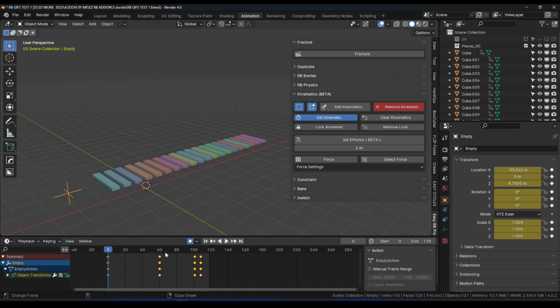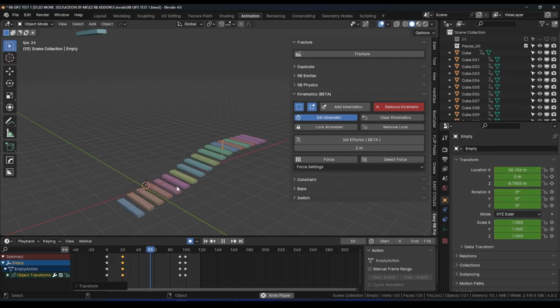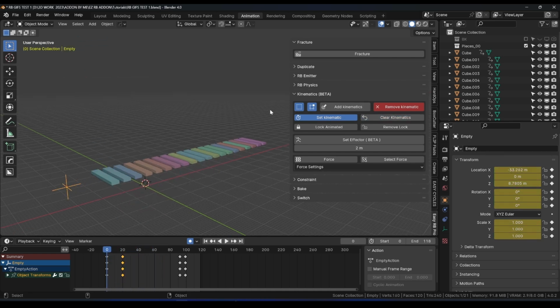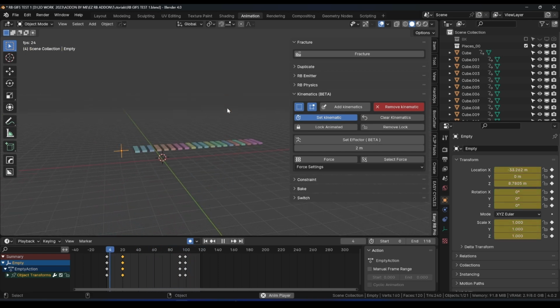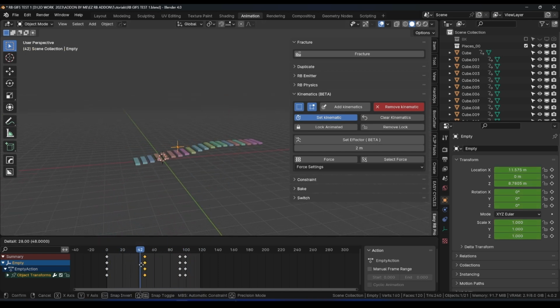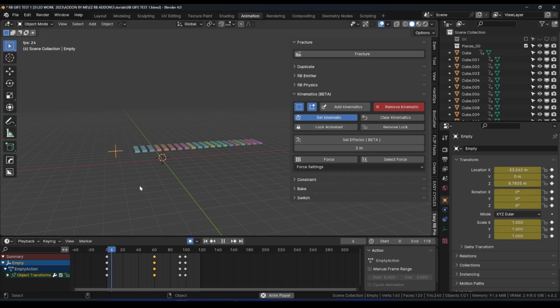Now, what's cool about this emitter is that we can adjust the timing. Maybe I want it to move faster. We can adjust it like this. And we need to clear the kinematics a little bit, because sometimes it does not calculate perfectly. But what's cool about it, as I said, is you can adjust the timing of the empty as you like, and it will still affect the objects dynamically. You just need to clear the kinematics sometimes before it captures the values.